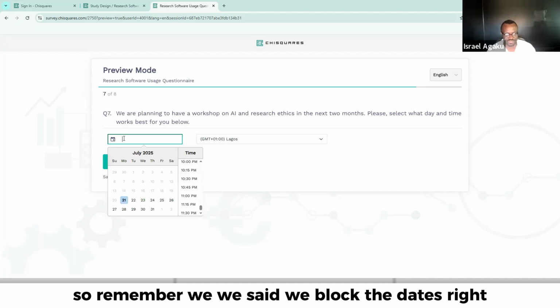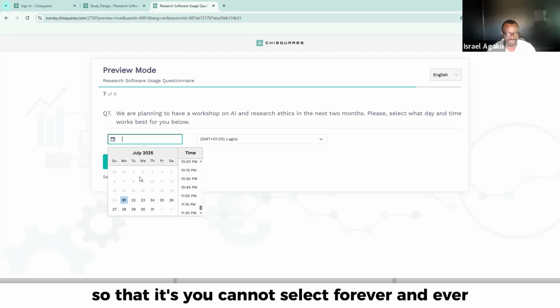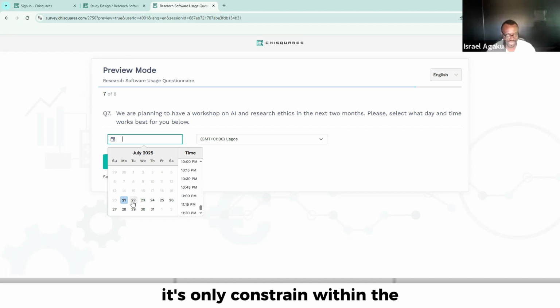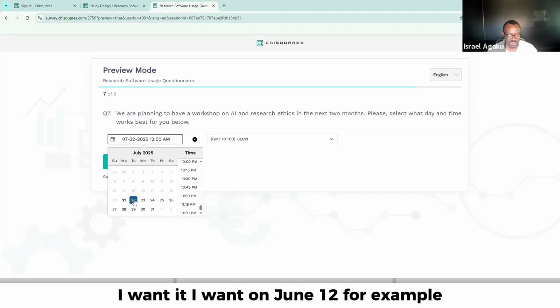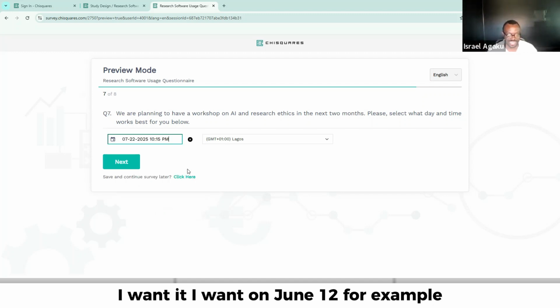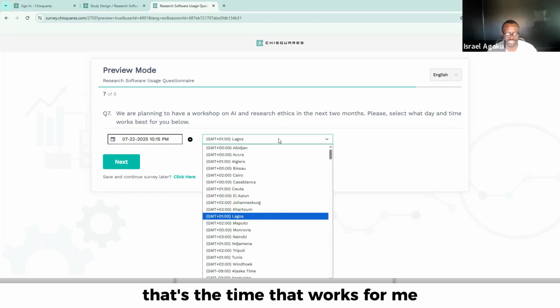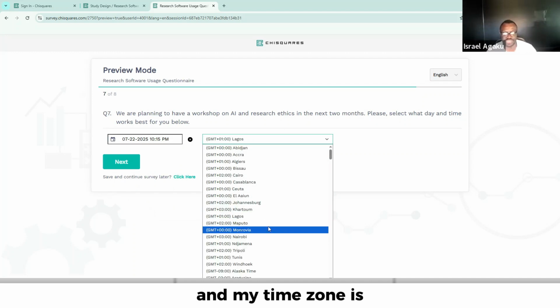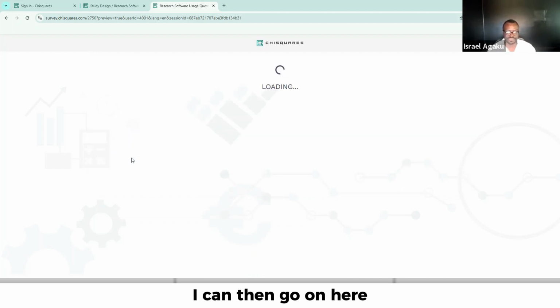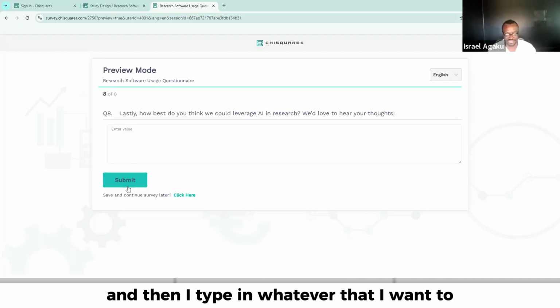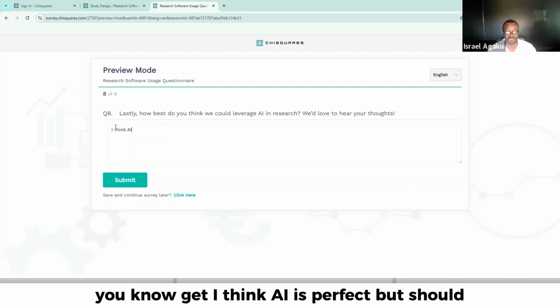So remember, we said we block the dates, right? So that you cannot select forever and ever. It's only constrained within the choices that I have allowed. So it's open-ended, but it's open-ended with a cap. So I can say, okay, I want on June 12th, for example, and let's do it at 1:15 p.m. That's the time that works for me. And my time zone is El Salvador time or whatever. I can then go on here and then I type in whatever that I want to get.